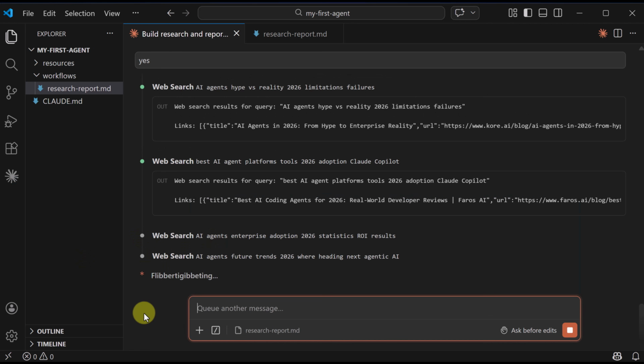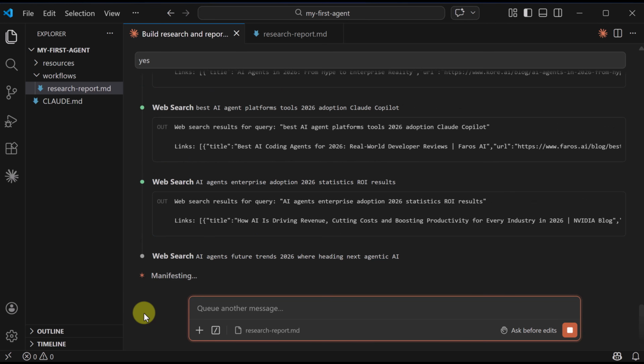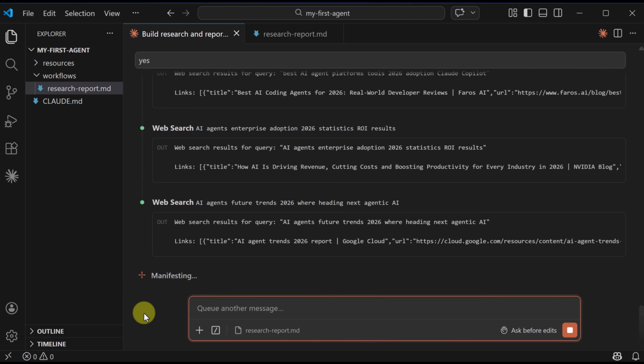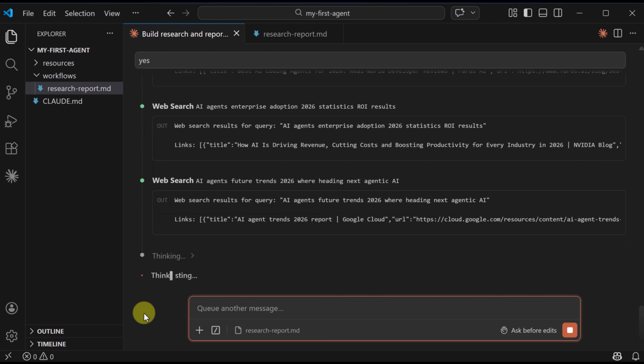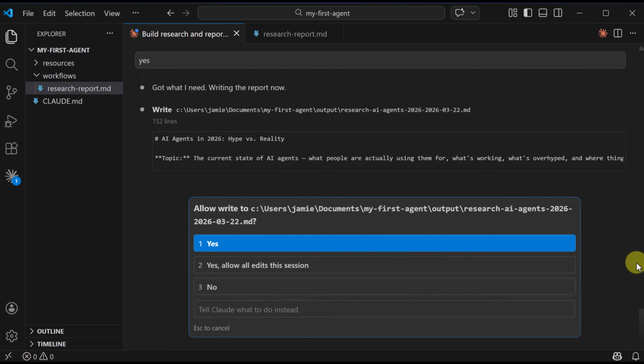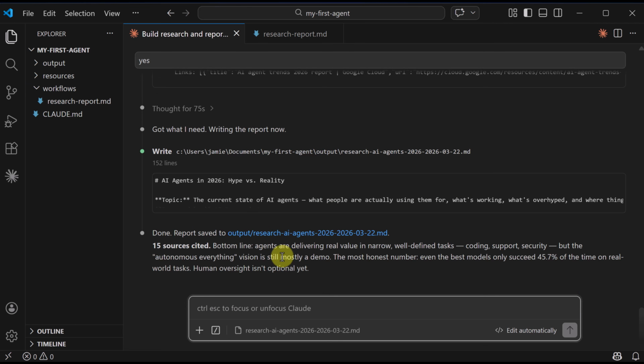So it's searching the web, reading through results, pulling out relevant information. You can see it thinking through what it finds. And remember, this is web search built right into Claude Code. No plugins, no MCP setup, no API keys. It just works out of the box. Now I have to allow it to write. All right, it's all done.